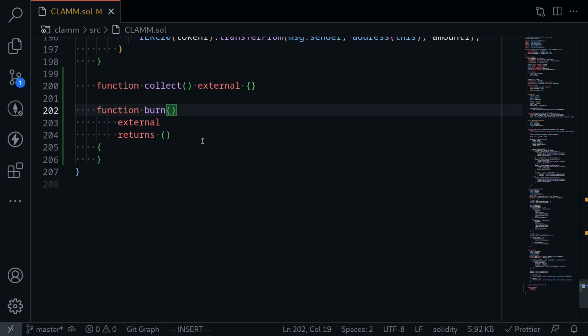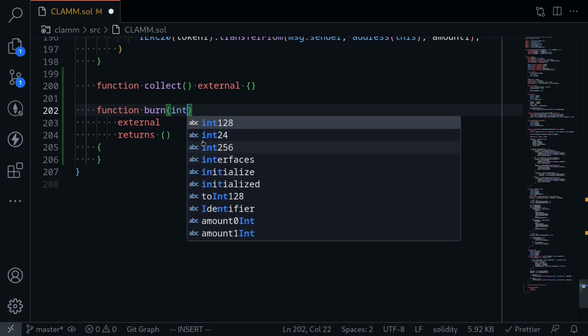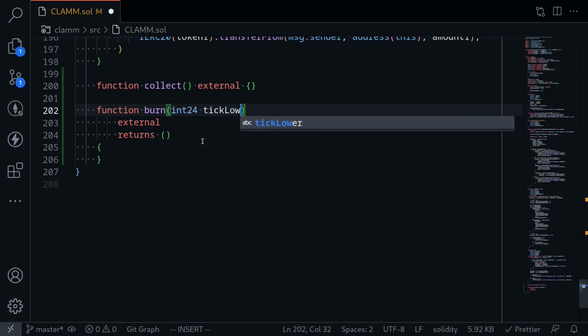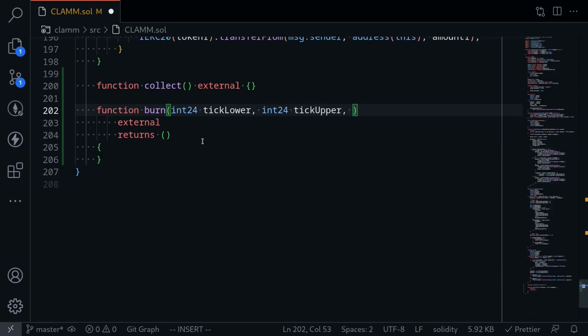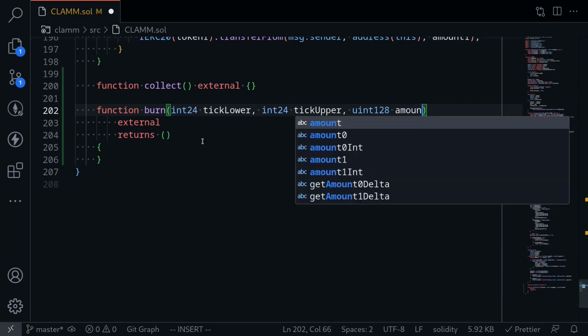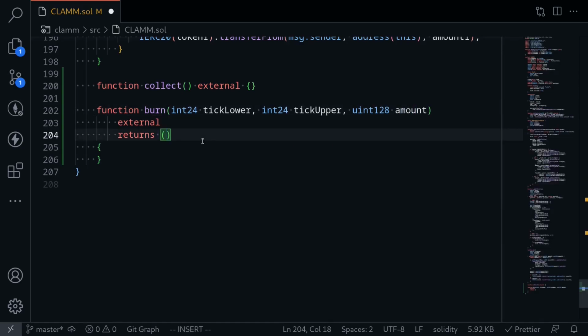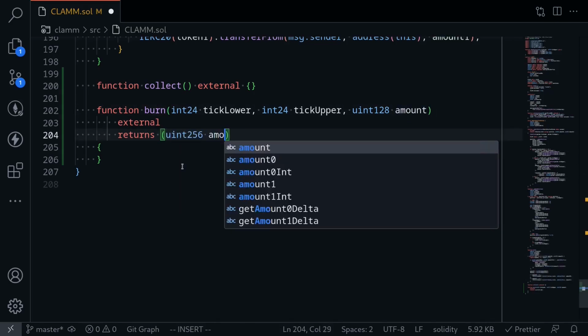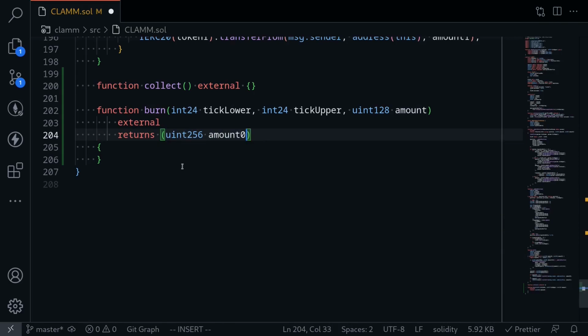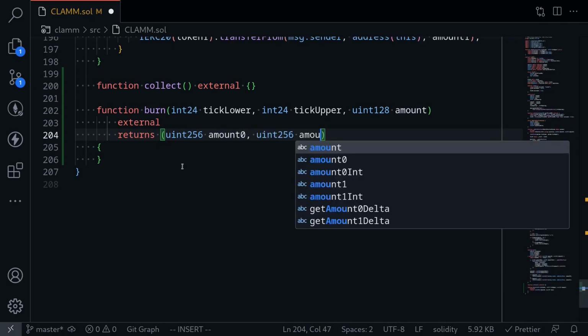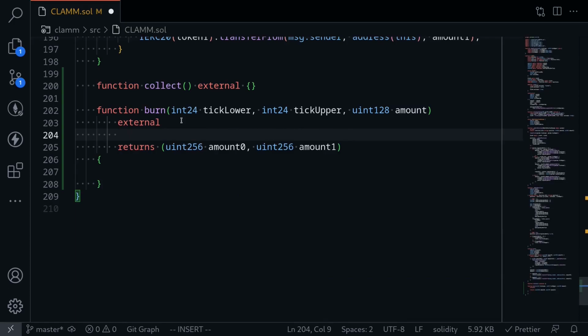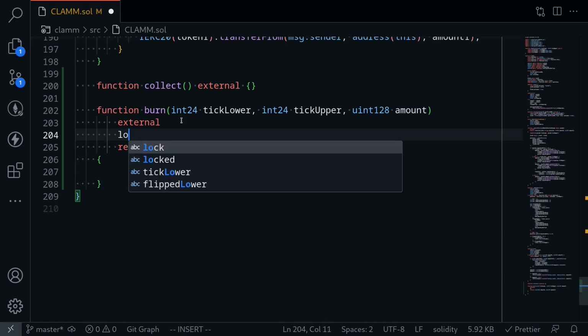This function will take in three parameters: tickLower, int24; tickUpper, int24; and uint128 amount, the amount of liquidity to burn. And then it will return the amount of tokens that we can remove for burning this much liquidity: uint256 amount0 and uint256 amount1. We also want to add a reentrancy lock, so use the modifier lock.